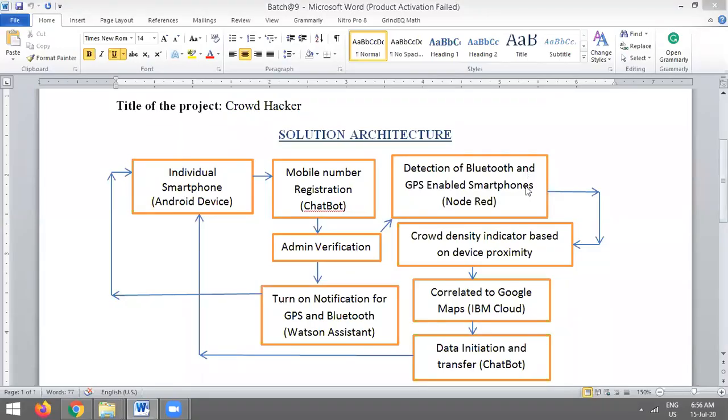So we are submitting a project for the IBM Call for Code. Our project name is Cloud Hacker. This comes under community crisis management under the COVID-19 pandemic.